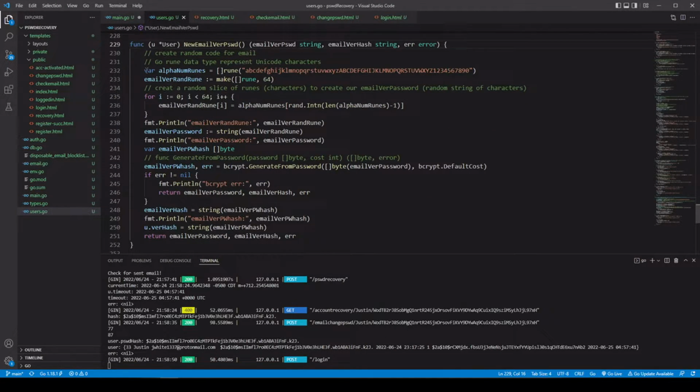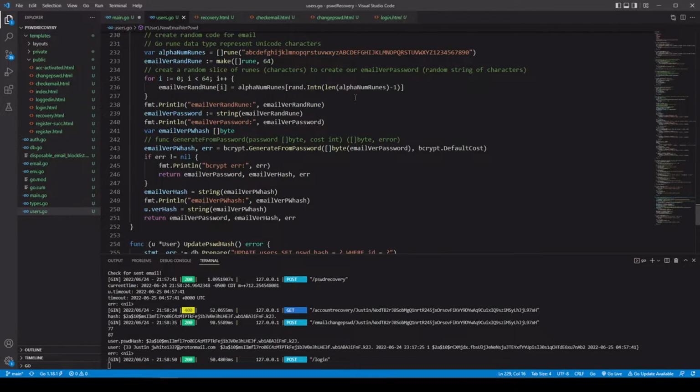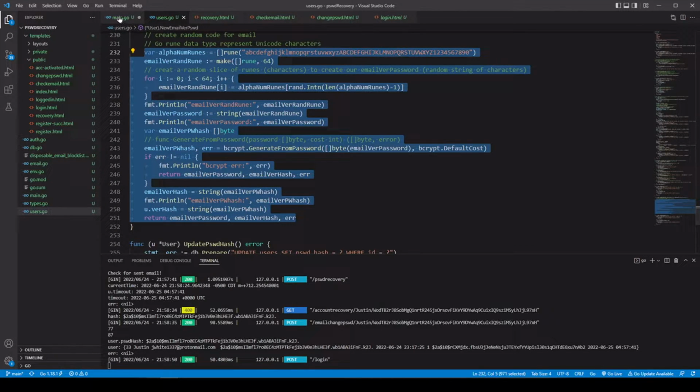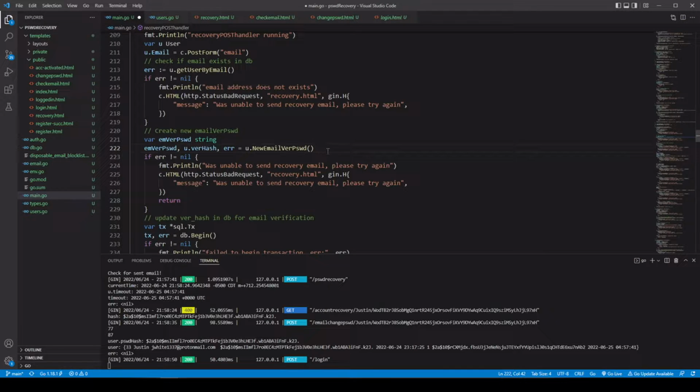And this one we covered in a previous video. We're just going to make a real long password. Since we're making this one ourselves, we can make it as secure as we want. If you want to take a deeper dive into that one, go ahead and check out one of the previous videos where we do that. Anyway, so we're going to go ahead and return our email verification password, and then we're going to take that verification hash for our email and put that into the verification hash field on our user variable, and we'll save that into the database later in the code.